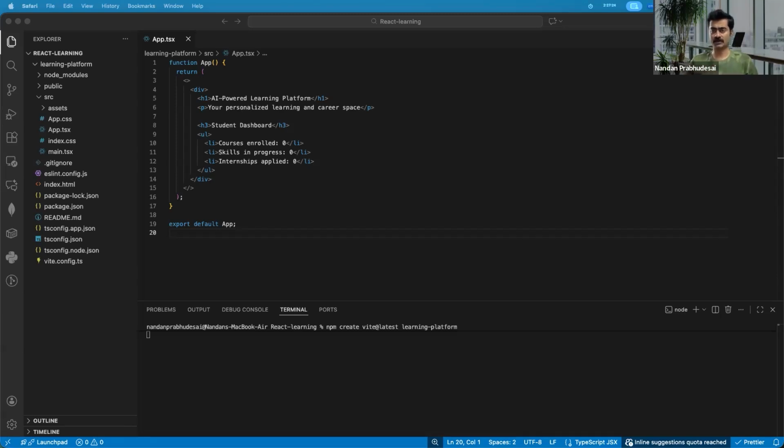JSX is not a new markup language. JSX is JavaScript syntax that allows us to write the UI inside JS. But what exactly is JSX? JSX is not HTML. It only looks like HTML. Every JSX element you write is internally converted into normal JavaScript function calls.